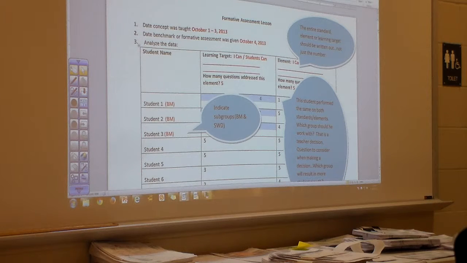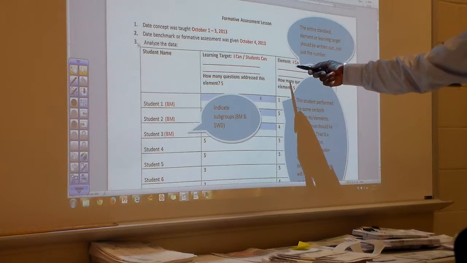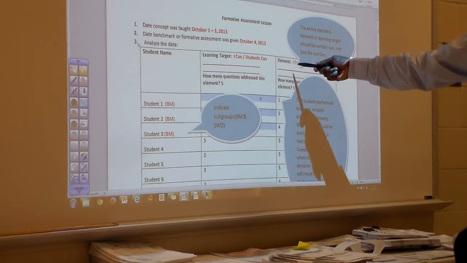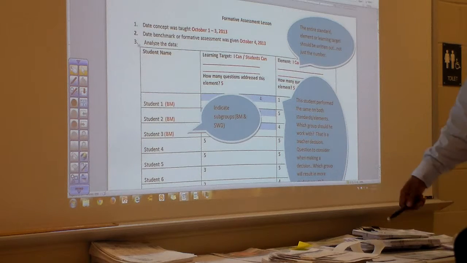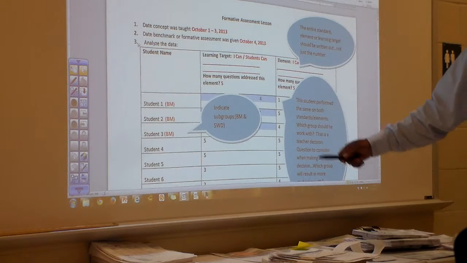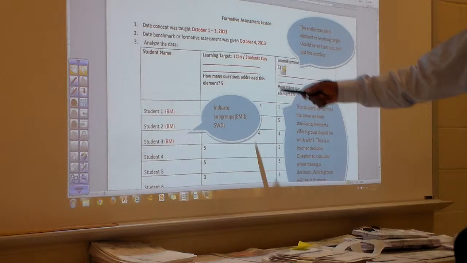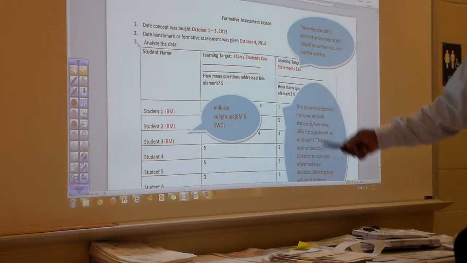Are both of those columns the exact same thing? Is that what you're saying? Mm-hmm. Okay, so the one that says element is... No, it'll be learning targets. Okay. Yeah, it's learning targets. We just gotta change it. Sorry, I misspoke. Okay. All right, I appreciate you catching that. So it'll be learning target here, learning target here.